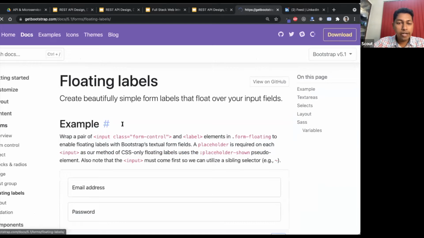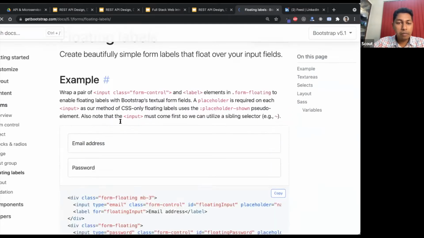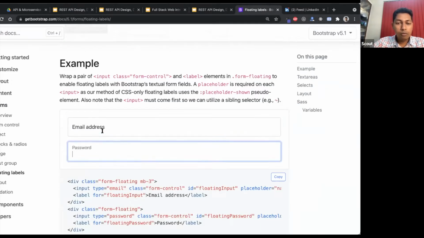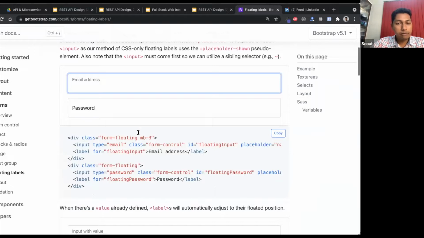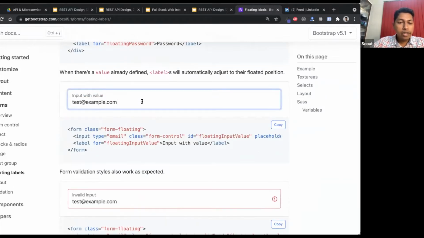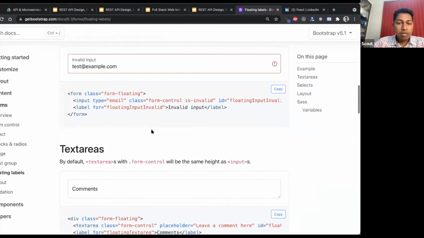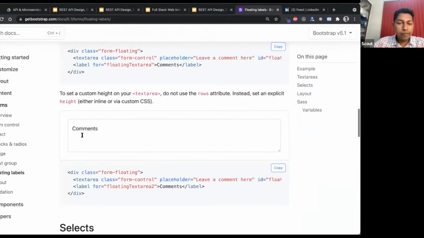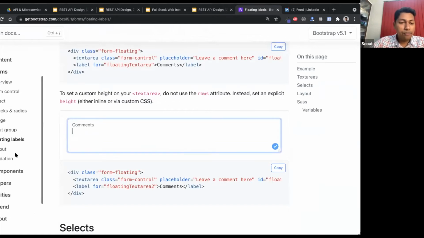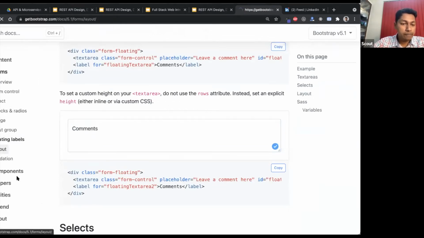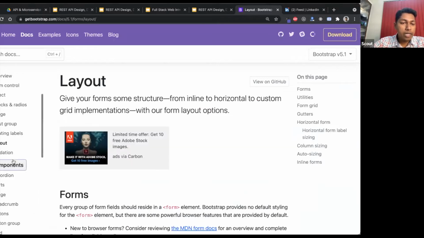And then if you want to add this kind of floating label with animation, just add form-floating to it, you will get the same kind of experience. So like that, what I'm saying means the whole thing becomes different within a few seconds if you apply Bootstrap to your project. So what are the other components available here?